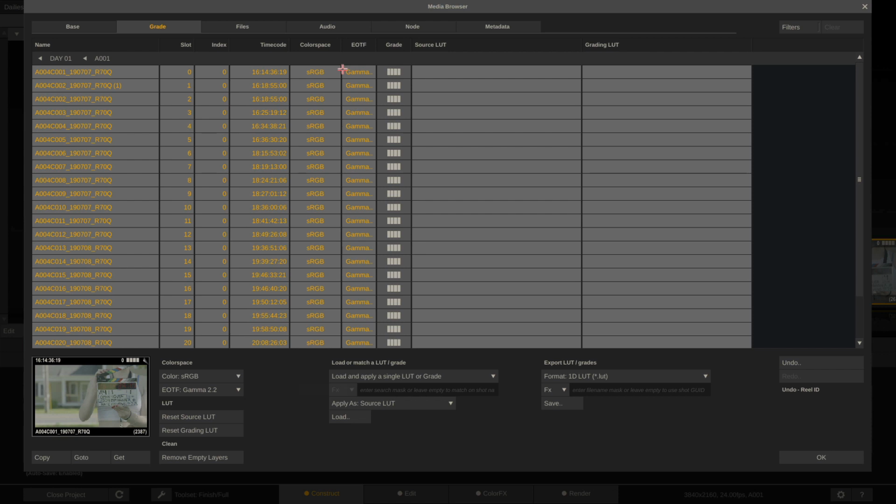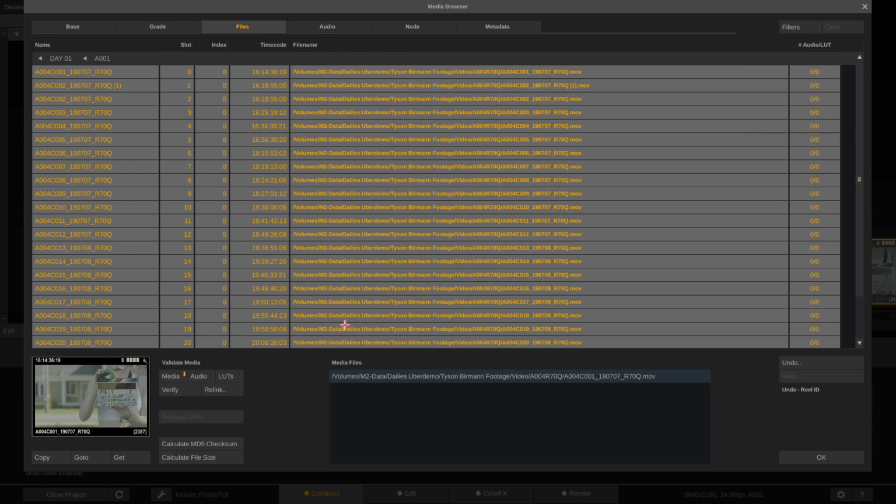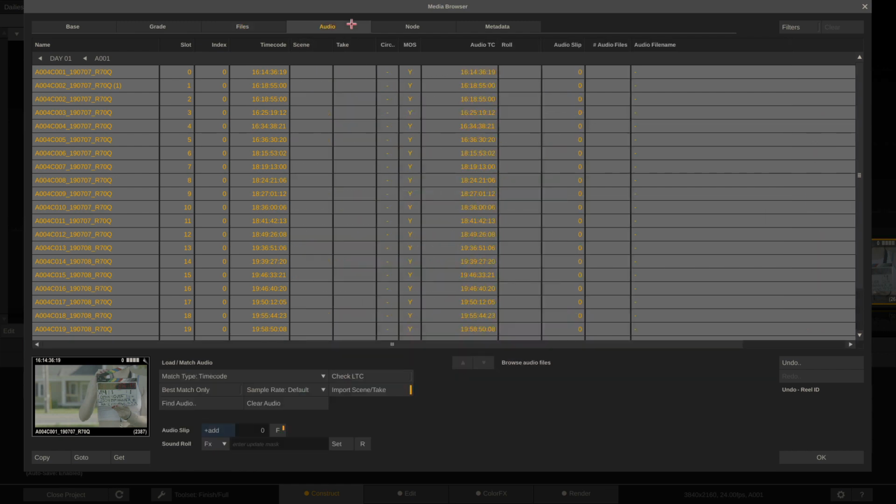Next is the Grade tab, and we'll look at that in a bit. Mainly what you do here is setting up color spaces, loading lookup tables or CDLs. In the File tab, you can mainly do relinking or calculating checksums or file sizes if you need to. The Audio tab, which is what we're going to look at next, is for loading and syncing audio.